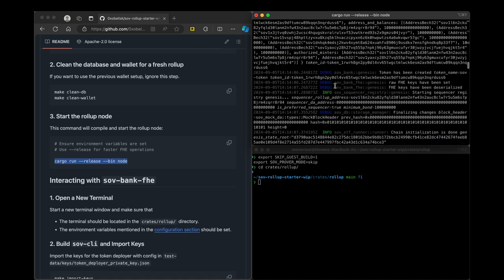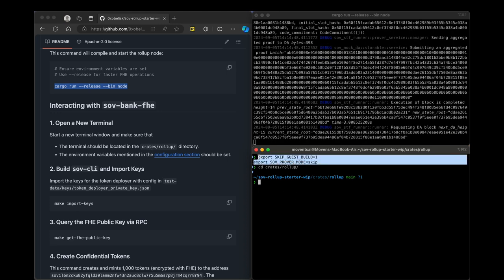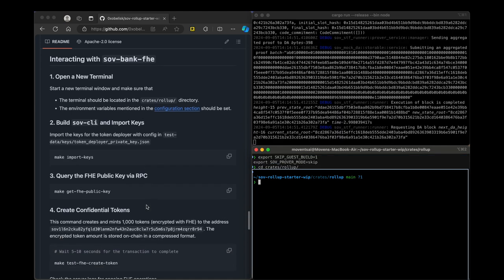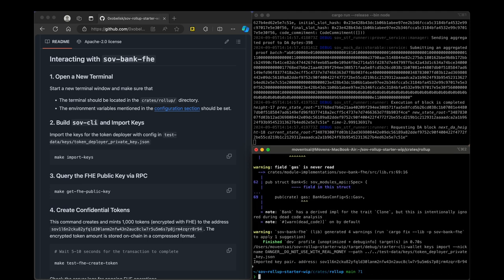As you can see, the FHE key has been serialized and stored on chain during the Genesis process. Before doing anything, you have to start another terminal and make sure that you're in the rollup directory and expose these two environment variables. The first step will be building the client side and importing the private key for the address we're going to use for token deploy.